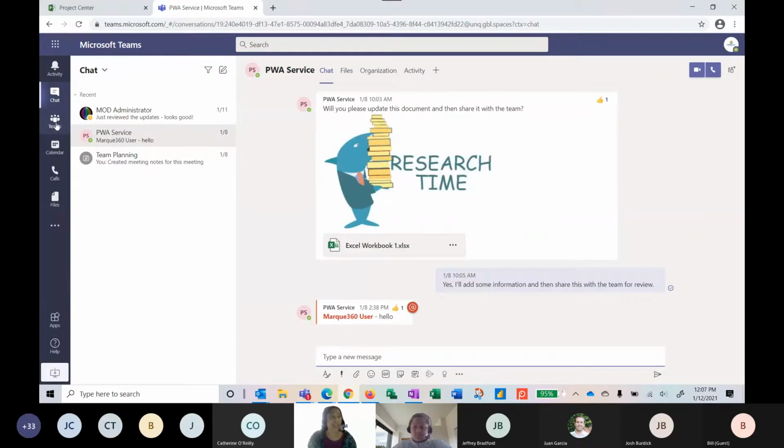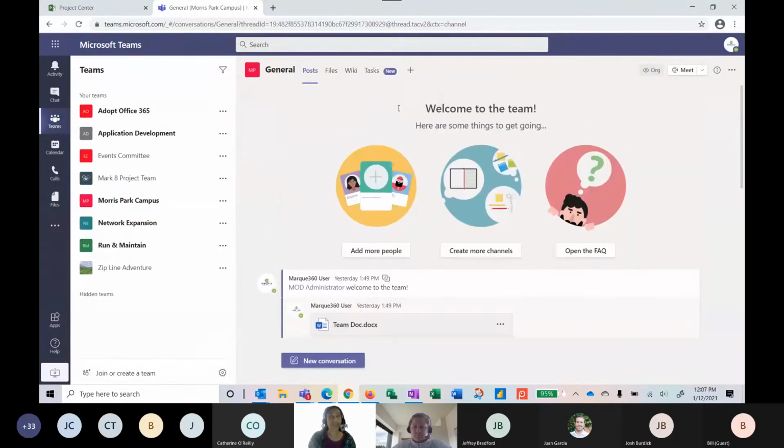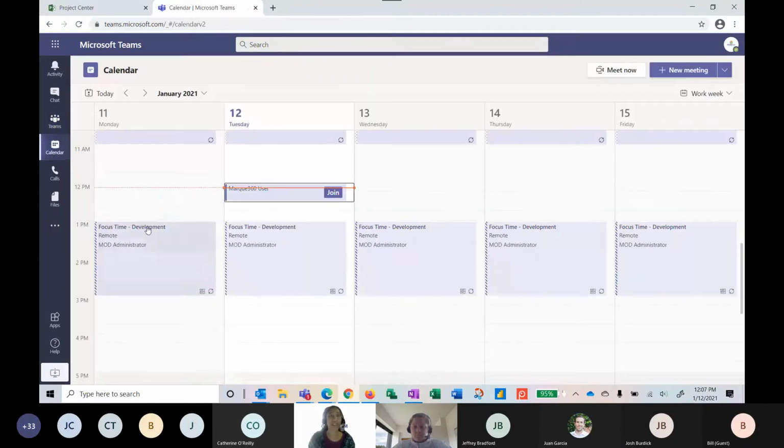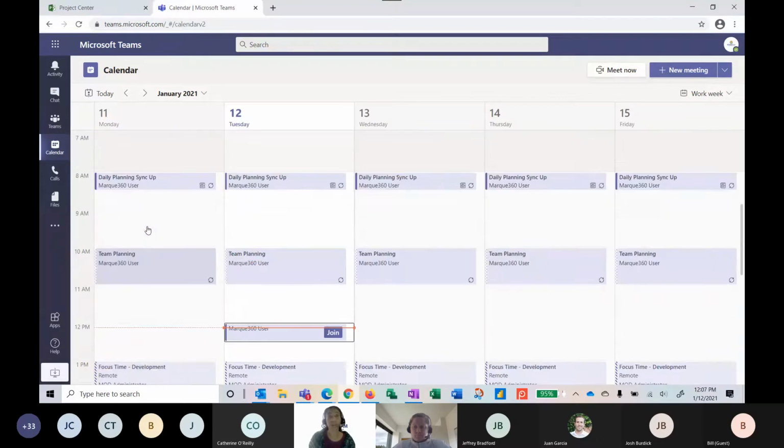The next button down is the Teams button. We're going to come back here because we're going to spend a lot of time here today. If we keep going down, we'll see the calendar button is next, and this is syncing with the Outlook calendar. So all of the meetings that I have on my Outlook calendar display here as well.